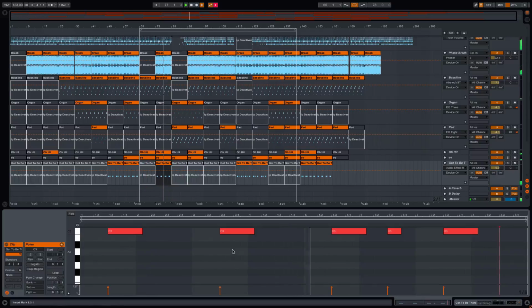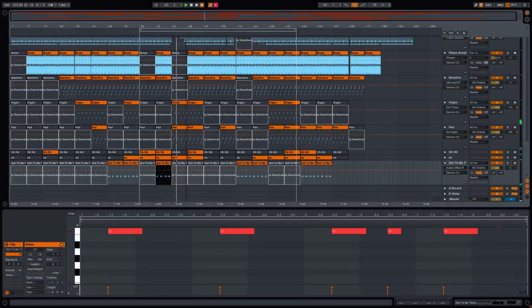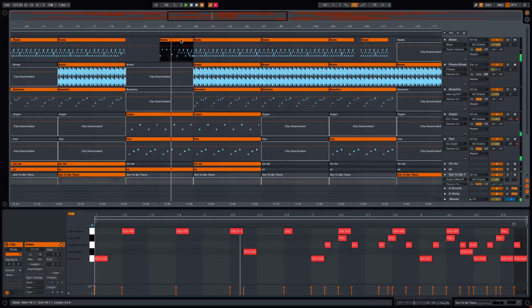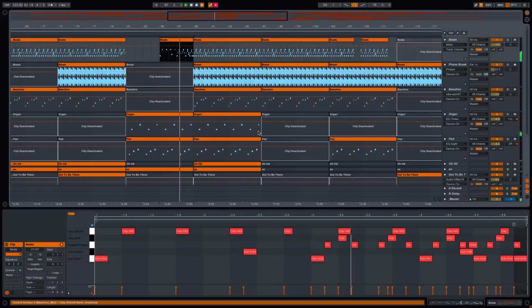And actually the vocal's not being triggered so much. Down to the first breakdown. Slightly different programming here, building up to the next section.